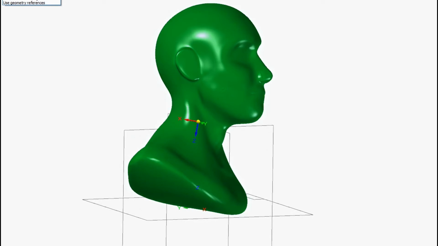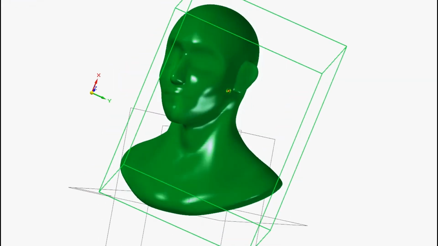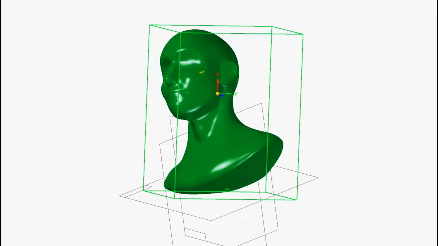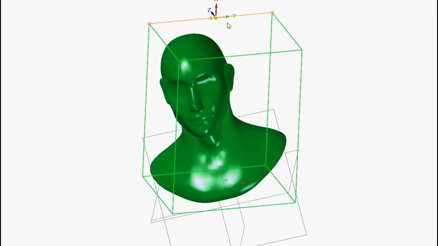Then we have best fit bounding box, which automatically creates a box that contains your model. You would then go and place the coordinate system on a key point of that box, and then you can orient it in a certain way. You'll see here in the bottom the keys N for next, and then you can match it to the base coordinate system.